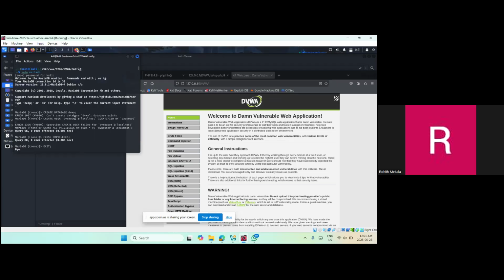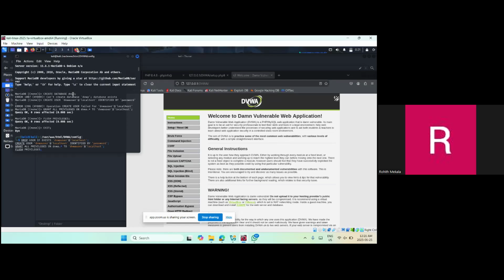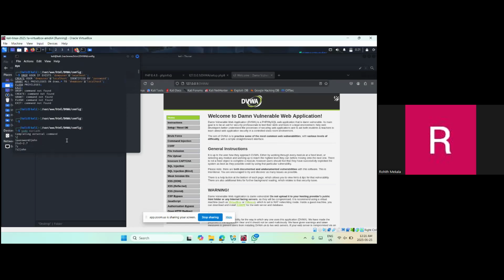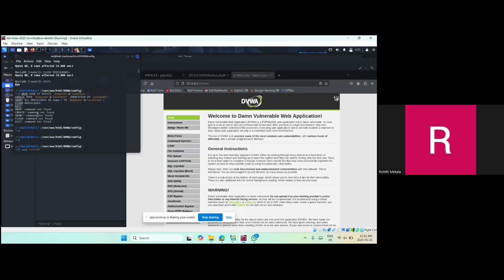Next, we set up the user and the database permissions in MariaDB by running the command sudo mariadb. We copied and edited the commands, and on execution, the SQL commands ran, such as drop user if exists. So these are all the commands which were run over here, as you could see here.